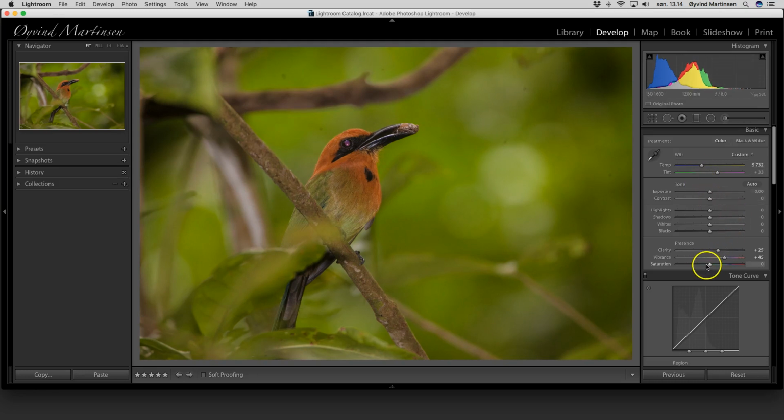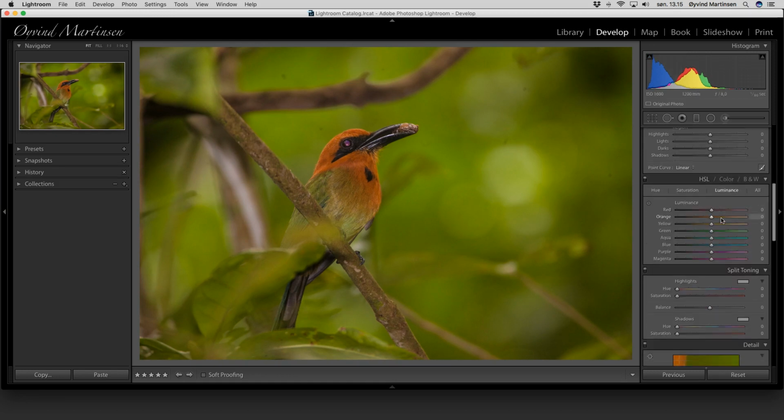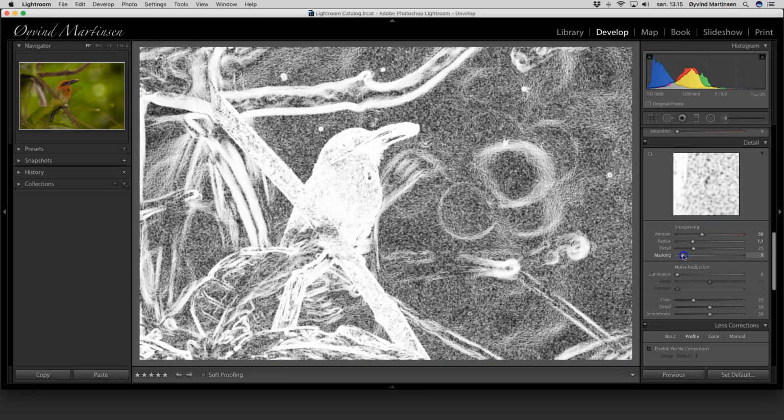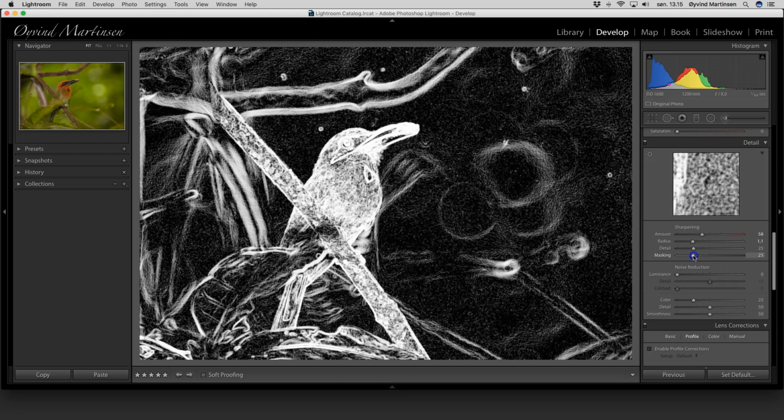And I'm gonna add a little bit saturation. And then the contrast. And lift shadows a little bit up. Like this. I'm gonna go down and sharpening. To 58, 1.1, and masking, I press the option button on the keyboard and drag the slider. The dark areas will not be sharpened.